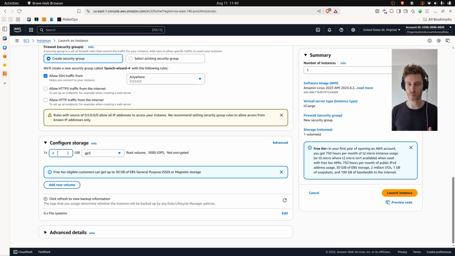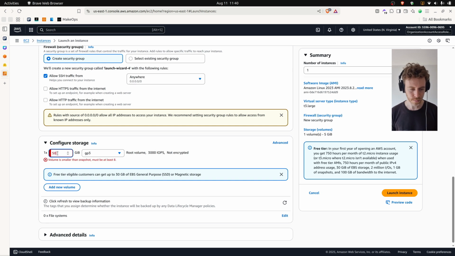So if you're using like a 120B model, it's going to probably require a lot more capacity on your storage. I've already done this before in the past, so I know that roughly 50 will be plenty for this tutorial. So I'm going to just put 50.